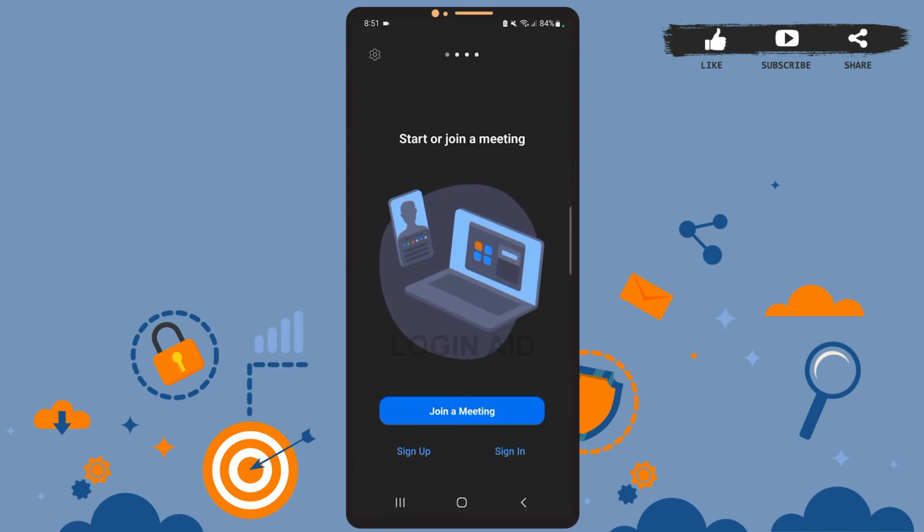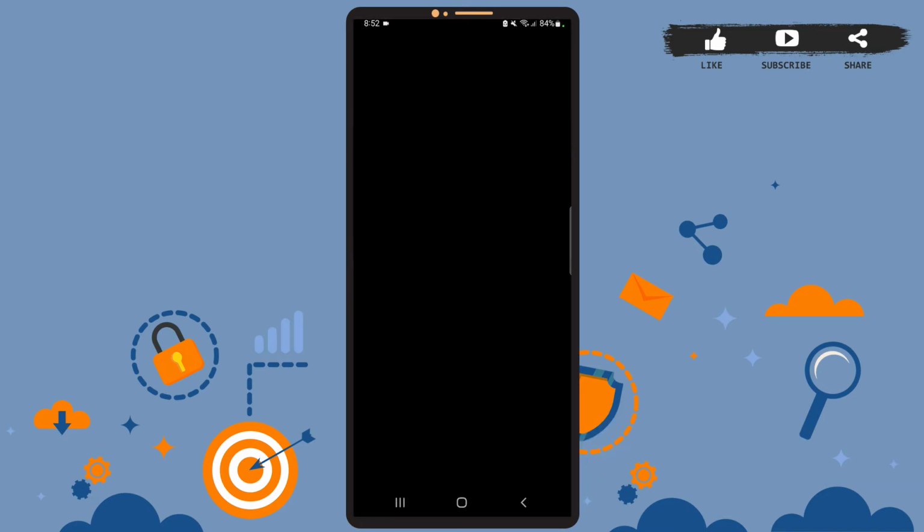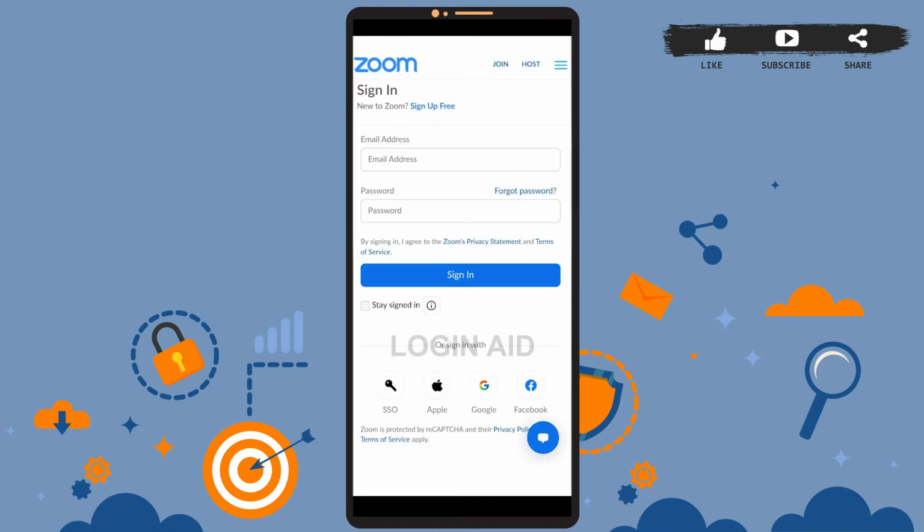You'll see this page on your screen, and here you can see the sign in option at the bottom right corner. Go ahead and tap on it. I couldn't record this part of the video due to some privacy policy of Zoom, but don't worry, I'll guide you through my voice. On this page, all you have to do is enter your credentials. You can even sign in using your SSO account, Apple account, Google account, or even your Facebook account if you want to.